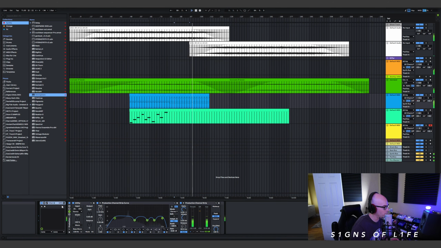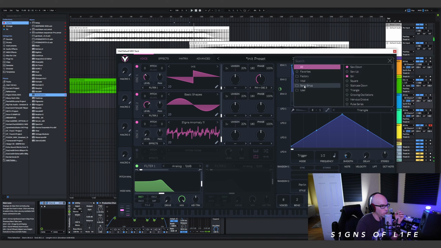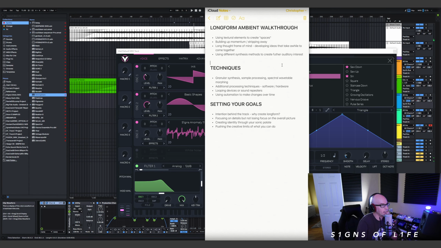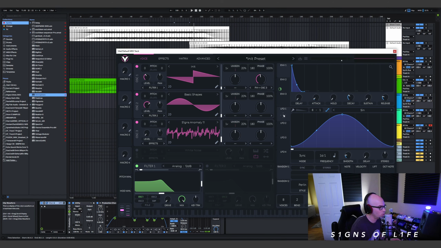Let's go back to that Vital patch. I was gonna say we could use the LFO here. Now this is something that I talked about in our syllabus, using spectral wavetable morphing, okay? Let's just do a simple example of something that morphs a long time. It takes 16, the highest you can go is 32. So let's go 16 and we will evolve our filter over time, okay?